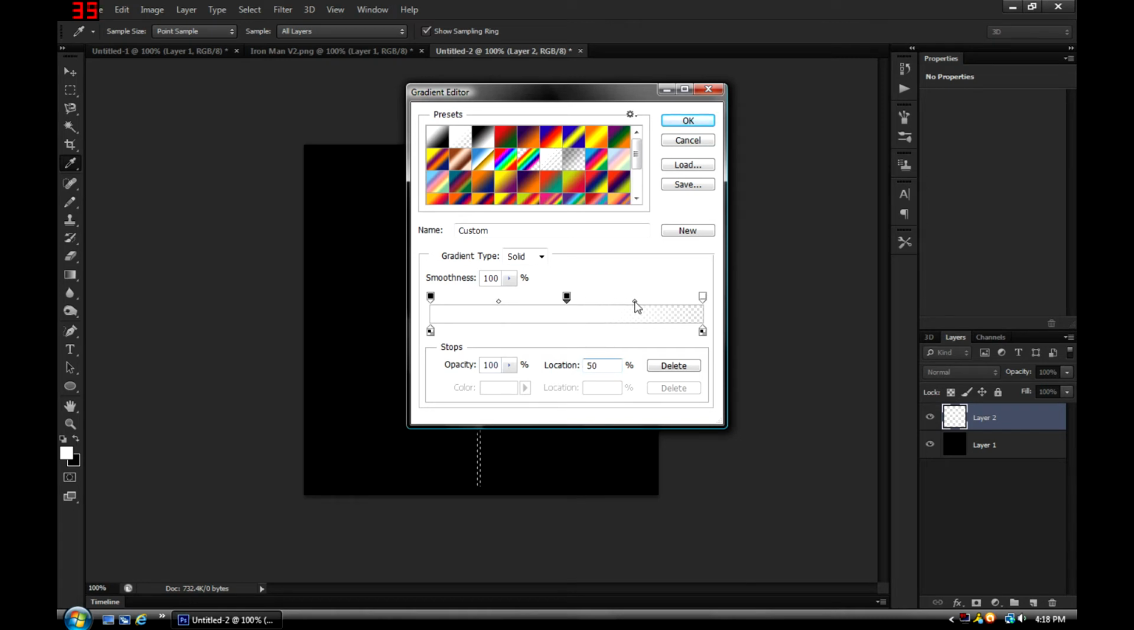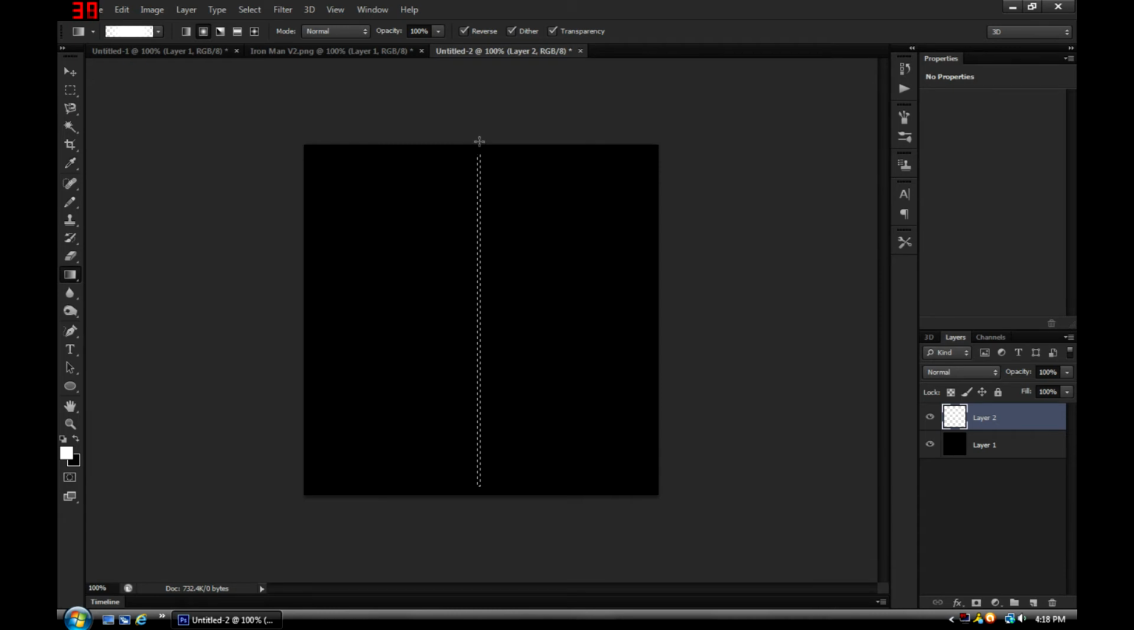Then click over here on this right dot, change the location to 40, click the black box, and then click the left dot and change the location to 40. Now you click this far black box and change the opacity to 0. Then you hold Shift and draw right through the center of your selected area. And then when you deselect it, you can see you've got this fading line.